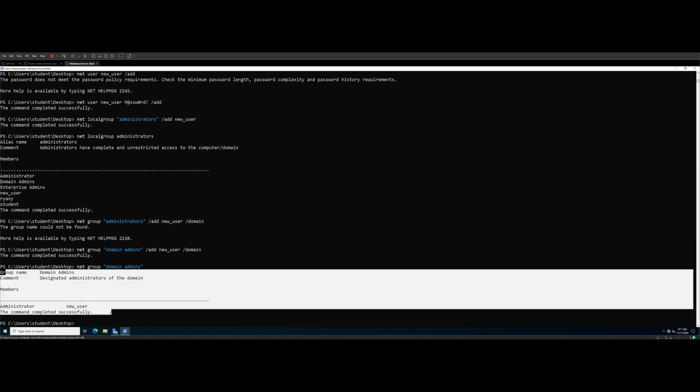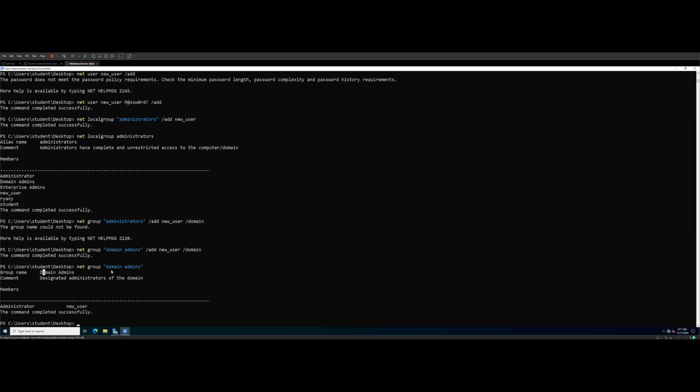We can also see that I am not a domain admin on this machine, right? I'm not a domain admin. But since I have that account operators group on this local machine, I'm able to add people into the domain for that.